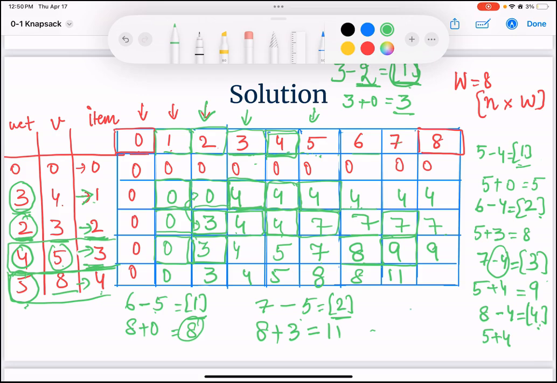Now, for the last cell, when my knapsack size becomes 8 and I add the item that weighs 5, for this 5, I can get a value of 8. But what value can I get from 3? I need to check the last row. I can get a value of 4, which gives me a total value of 12. Now, this 12 is the maximum value I can get from this combination of items.